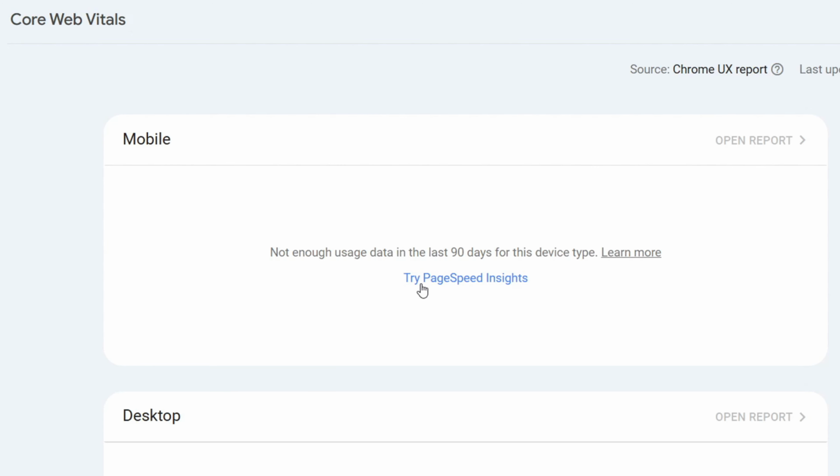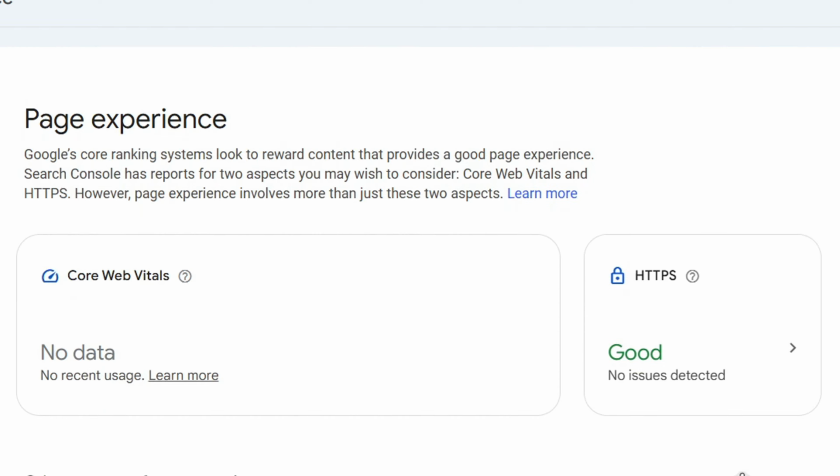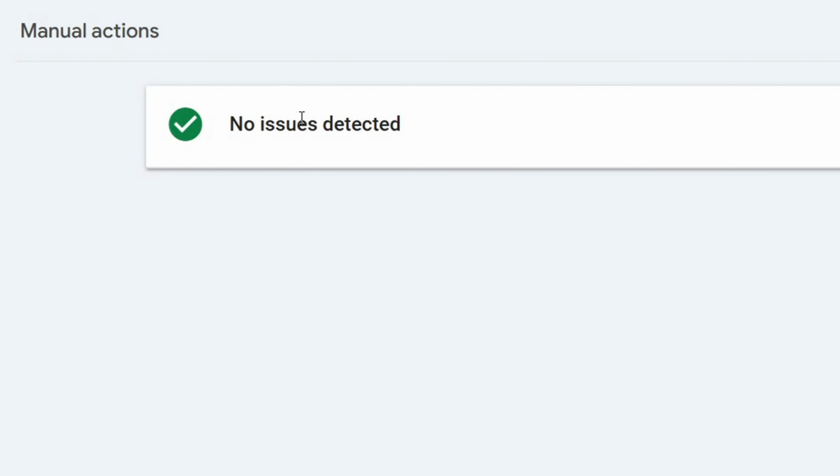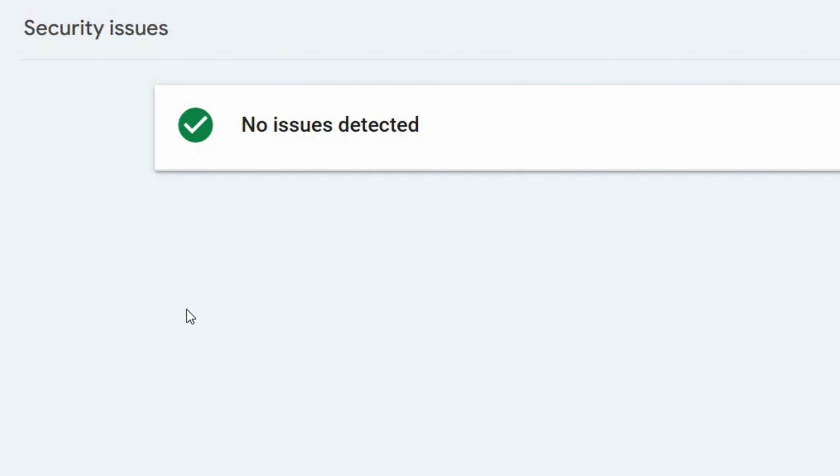If you have unexpected traffic drops, check your core web vitals to make sure slow loading pages won't cost your rankings. Also, make sure to check out manual actions or security issues. These will definitely hurt your rankings.